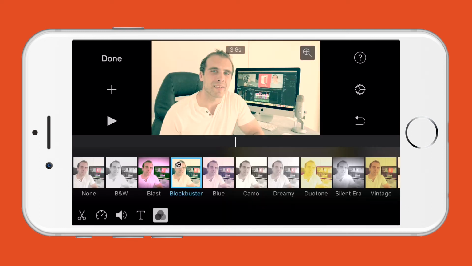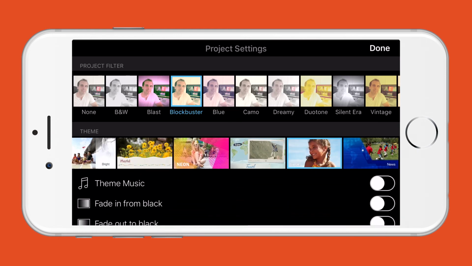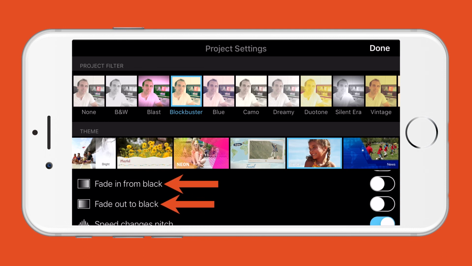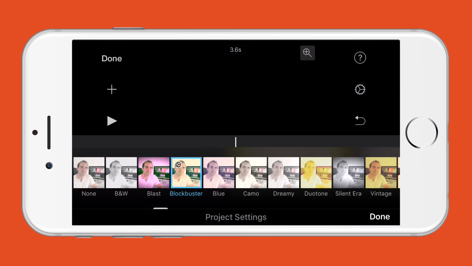So next, what we might want to do is add a fade in and a fade out at the beginning and end of the video, which is really easy to do in iMovie. So what we need to do is just tap on the settings icon again, and down here we can see fade in from black and fade out to black. So we'll just turn both of these on and press done.